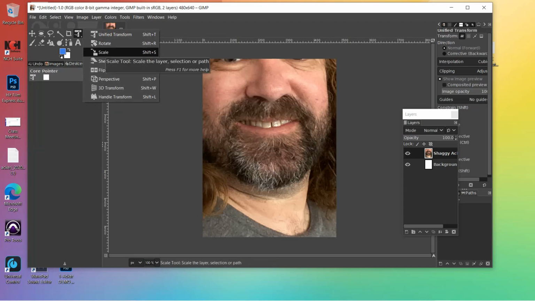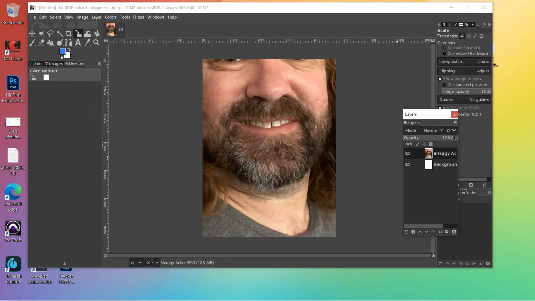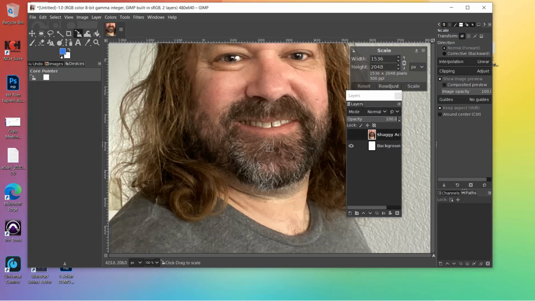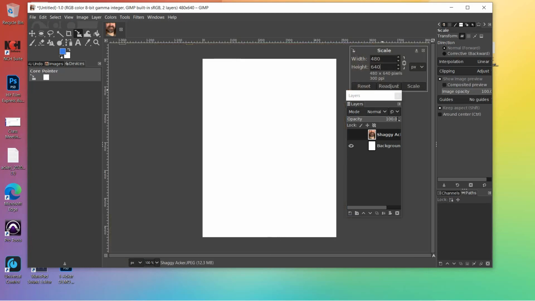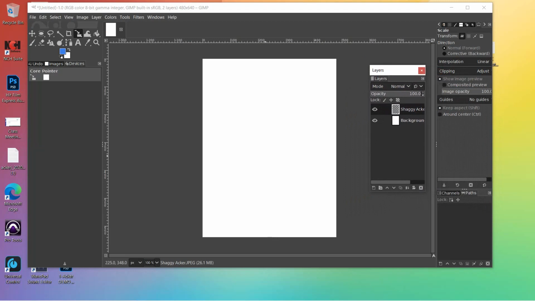You're going to make sure that Scale is your main tool. You're going to select that. Make sure that your layer is selected, which my picture is, and then click somewhere inside the picture, and this scale window will come up. And here's where you can change it to 480 by 640. Notice it automatically did it because they're linked. Click Scale. Now the picture should be 480 by 640, but it disappeared.